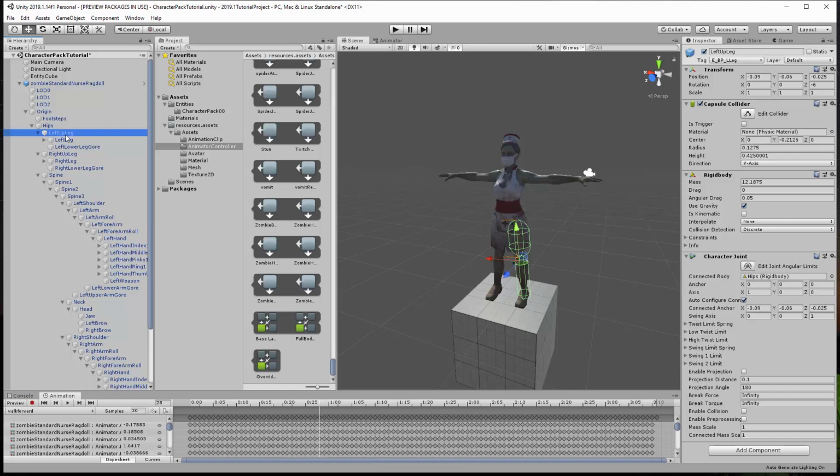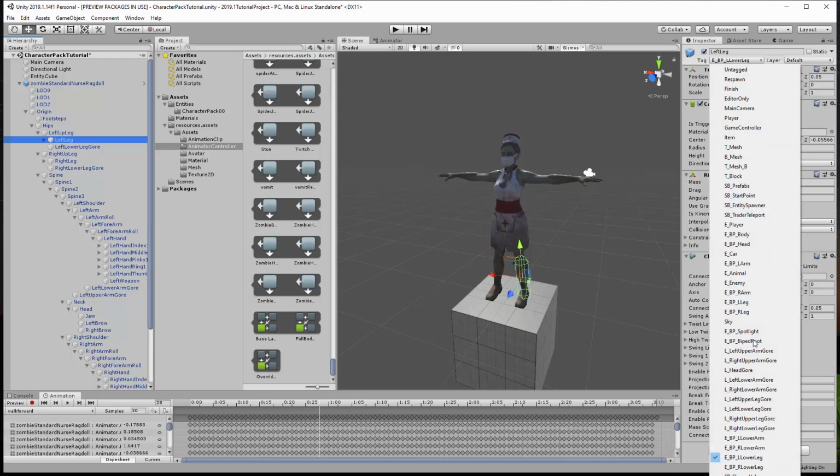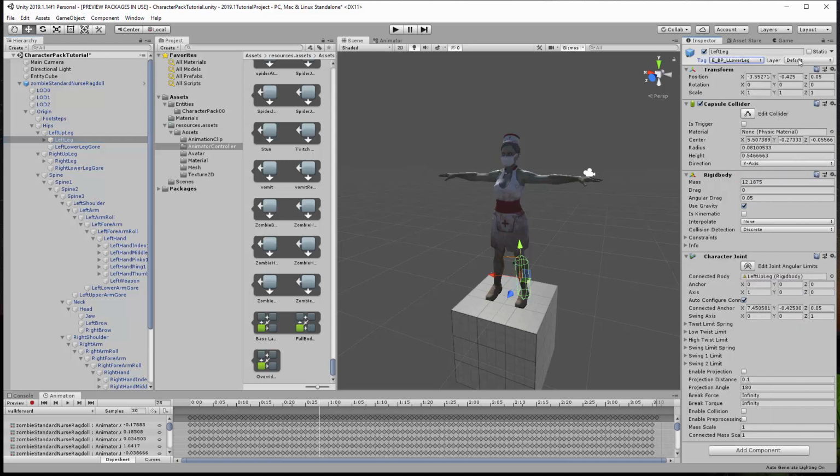So what's important again now is we have the left upper leg, it has the correct tag, and then if you go to, say, the left leg, it has a different tag, E BP lower left leg. These are all in the tag manager that comes with this project. If you use a default tag manager, you will not have these tags, and you'll have problems. So it has to be that. The layer is always default.